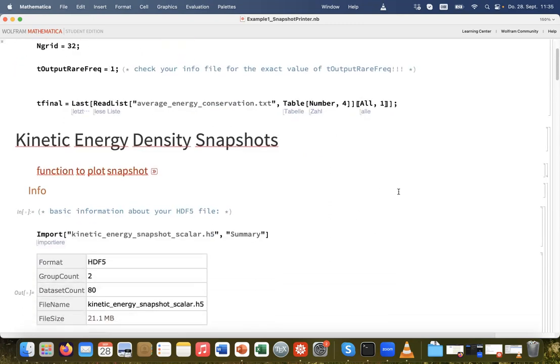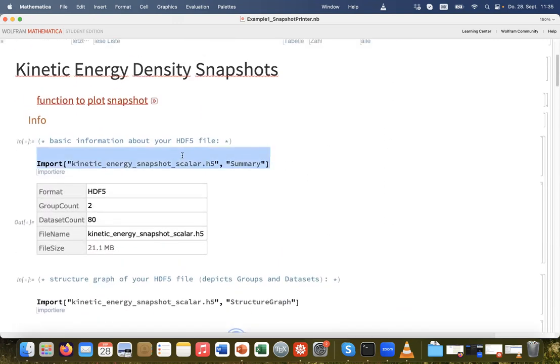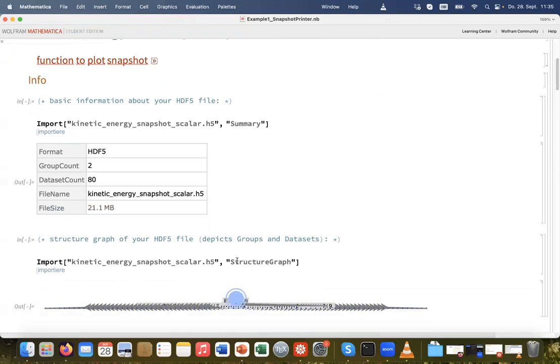Okay, so for the first snapshot, maybe we look at the kinetic energy density snapshot. As you've seen before in the presentation, you can just import this file and put summary here at the back, and it gives you all the basic data about this HDF5 file. You can also have this structure graph, which should give you something similar to what you've seen in the presentation before. However, there are so many snapshots that you can't see much. In the next file, you see it a bit better.